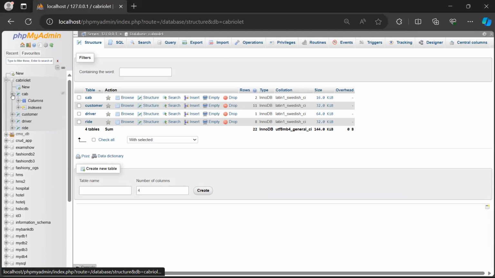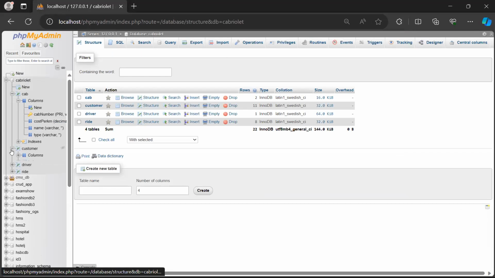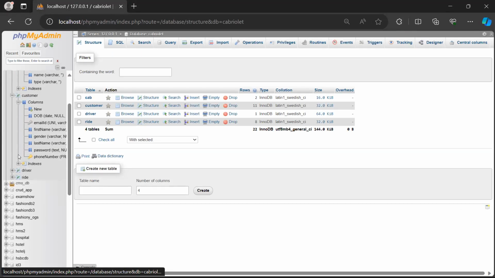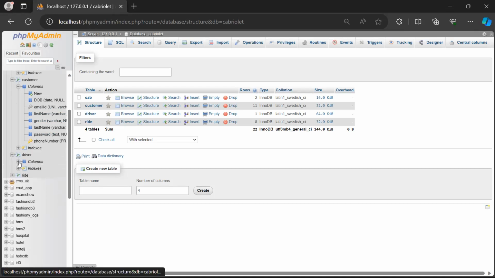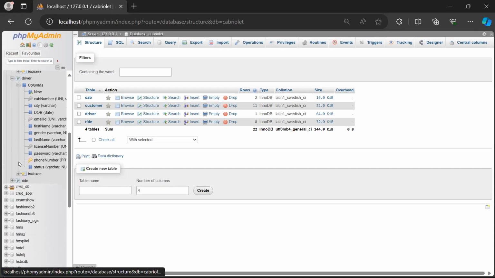So like I have explained in the short form of this video, cab booking app. So we have the cab table and the customer table, relevant columns, date of birth, email, first name, gender, last name, password, and phone number. We have the driver details then on these columns, cab number, email, first name, gender, and license number, and password and other details.